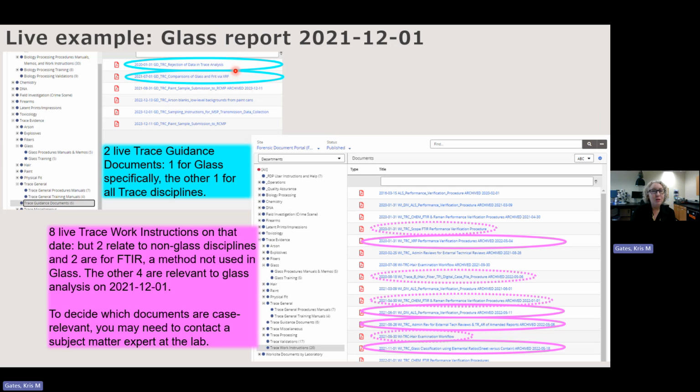Now, sometimes you can do what I just did and look at the dates and the titles and figure out what applies to you. Other times, the titles may not assist you in determining whether a document is relevant to your report. You might have to open it and take a look by reading the guidance document and deciding if it is relevant or not. And if you're still not sure, reach out to lab staff.